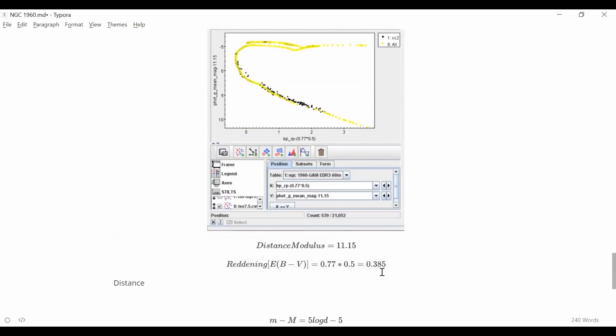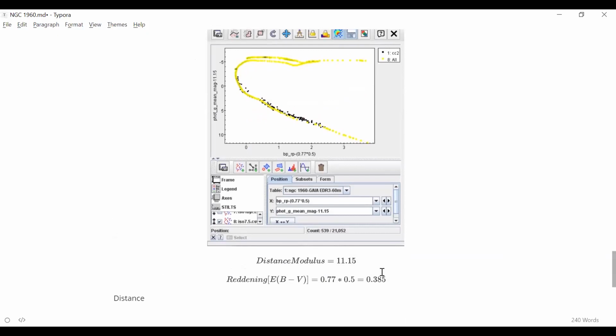Yeah, but the only thing is that this reddening is not EB minus V, right? This is EBP minus RP, right? Yes, ma'am, for the Gaia. By the reddening you mean the X shift, right? Yes, ma'am. So your X shift which you've given is not EB minus V. This is EBP minus RP, right? You've taken 0.77 into 0.5.